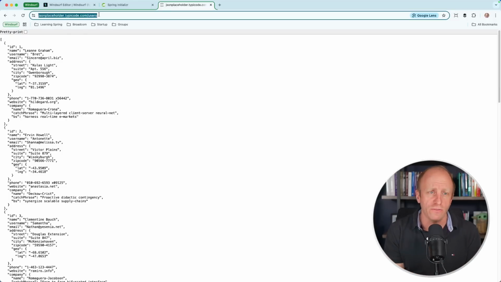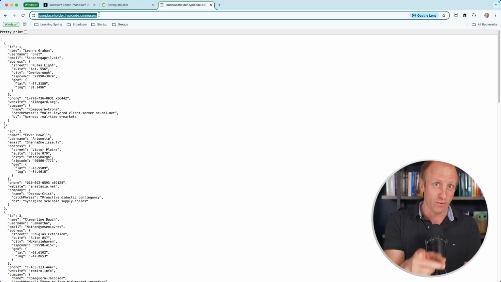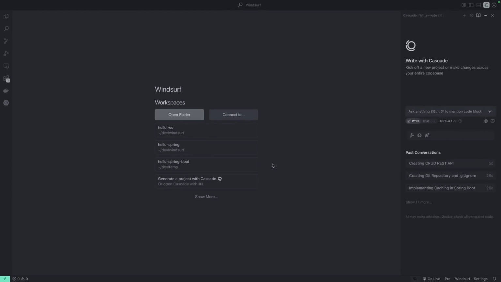So let's head over to Windsurf, and we won't write some code. We'll let Windsurf write some code for us. All right, so here I am in Windsurf. This is based on Visual Studio Code, so if you've used Visual Studio Code before, this should look pretty familiar.